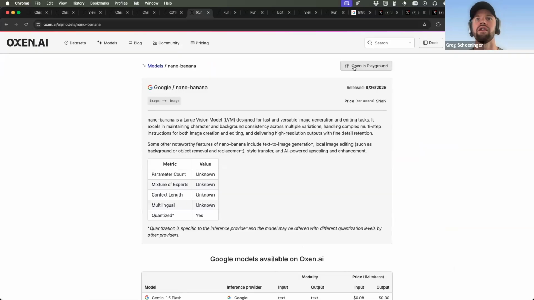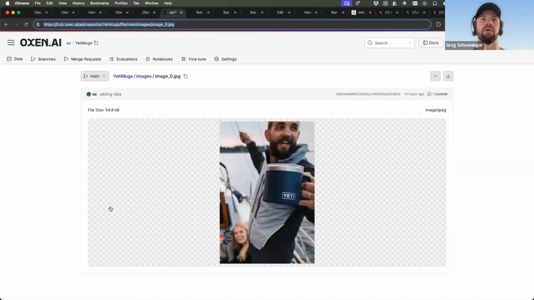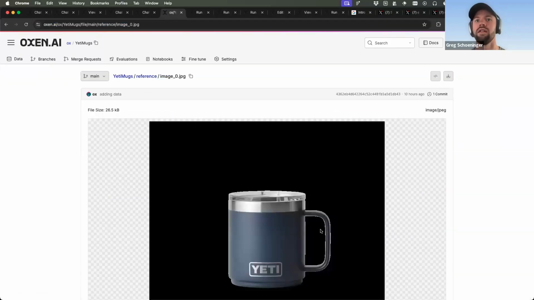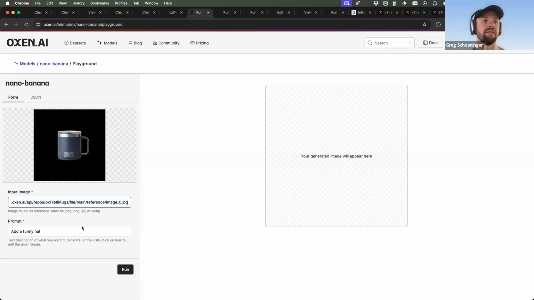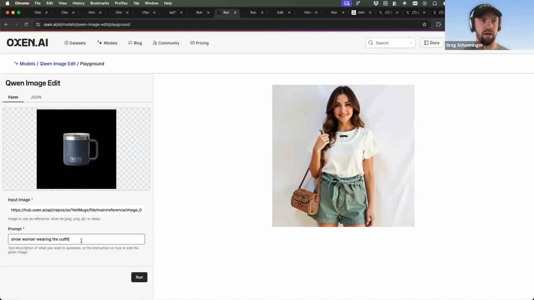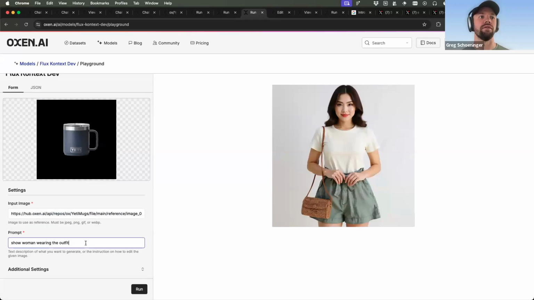Nano-Banana. Back. Boom. Oh, that's not the one we wanted. We wanted just the product image. This guy. Okay. And let's do turn the mug red, just for fun. And then we'll grab this and do it through Qwen-Image. Turn the mug red. And we'll do it through Flux.